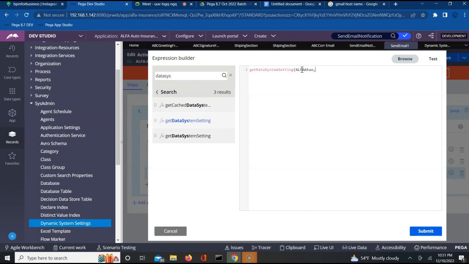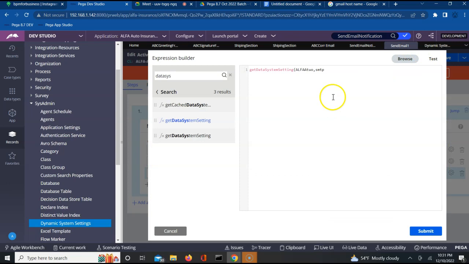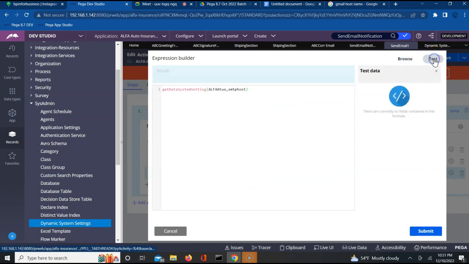Alpha auto, comma, SMTP. What is the name? Always try to see the names and pass it exactly like that, or else the value sometimes might not come because there is error in the way you have passed. SMTP host, test. See, it is not coming. Is it coming? You know why? Because I typed the rule set name wrong. See, it is not coming. AUTO is what I have mistyped. Let's correct that.